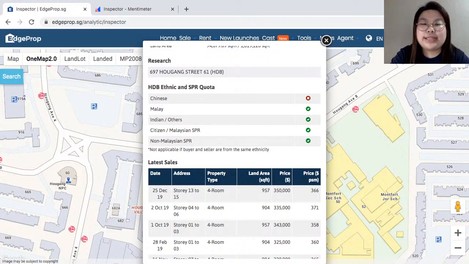Now, if you see Chinese, can Chinese buy or cannot buy? The answer is maybe. Why is that so? Because when we key in the address, what I keyed in was 697 Hougang Street 61. Did I key in the ethnic of the buyer? No. Did I key in the ethnic of the seller? No. So in the case whereby buyer and seller are of the same ethnic, then this cross here for Chinese does not matter anymore. So if the buyer is Chinese and the seller is Chinese, even though here it says cannot buy, because there's a 1-for-1 exchange, it is still okay to proceed.